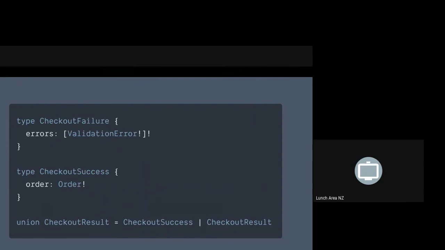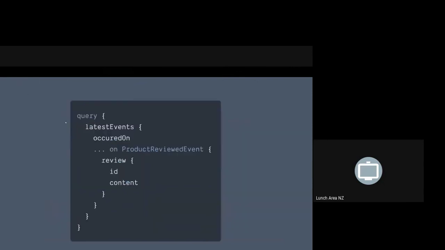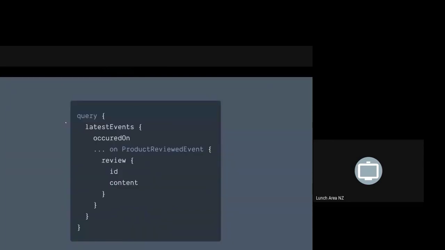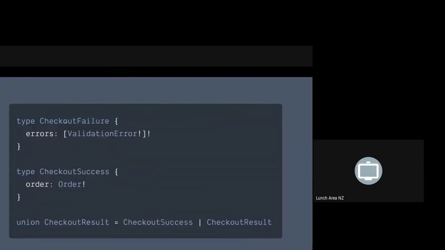So up the top here, I've got a type called checkout failure. Imagine checking out a shopping cart, and it returns validation errors. I've got another type called checkout success, and it returns the order. I've created a union type called checkout result, which is going to be either a checkout success or a checkout failure. I typoed that, my bad.